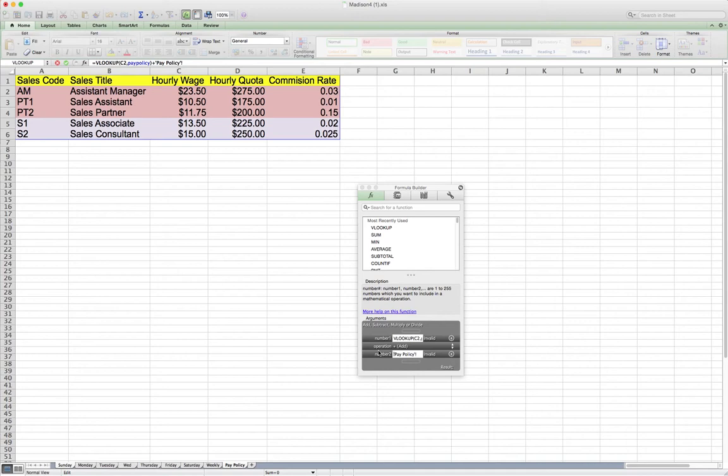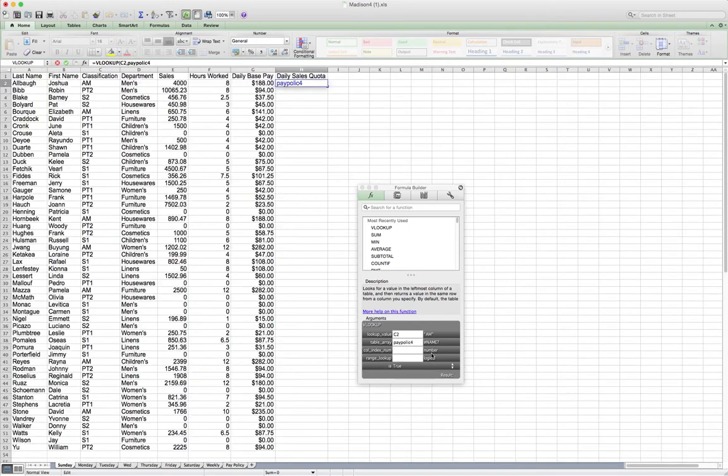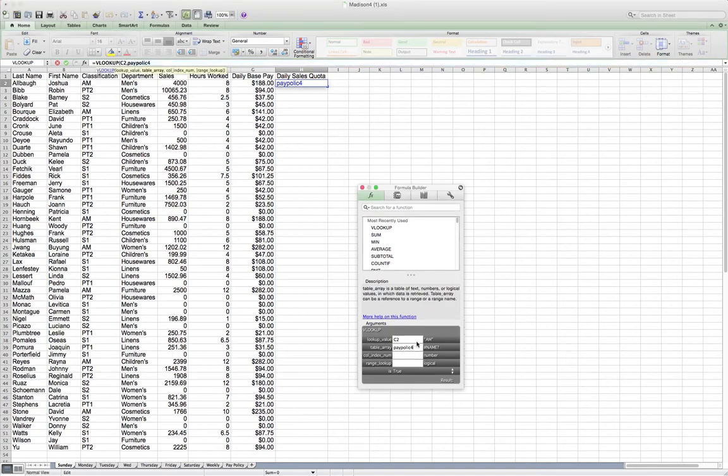Sorry, for some reason on my Mac it's a pain to delete in this thing. 4, and it moved me up here. There we go. 4 and false again because we want an exact value.